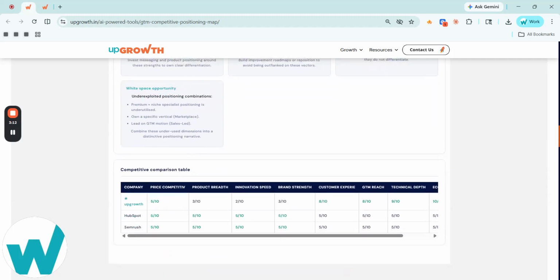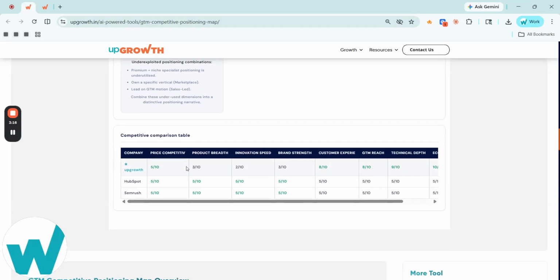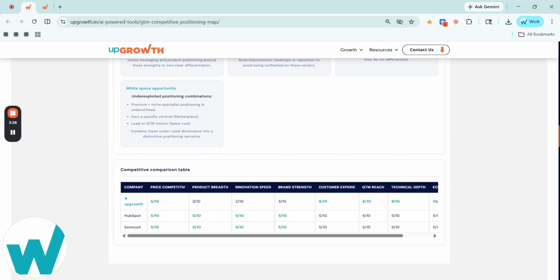And finally, the full competitive comparison table gives you a clean side by side view of every company across all eight dimensions, easy to screenshot and drop straight into a board presentation or strategy document. You can also download your positioning map directly. Most businesses guess at their competitive position. This tool makes it visual, measurable, and actionable.